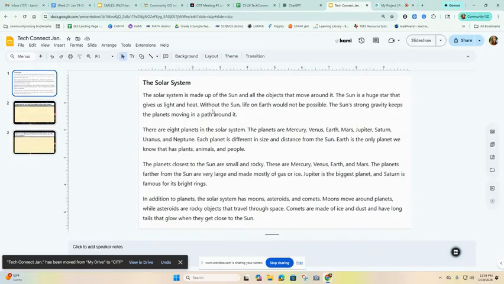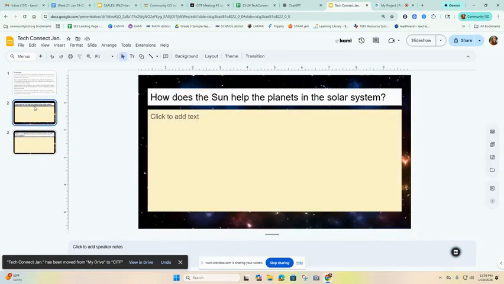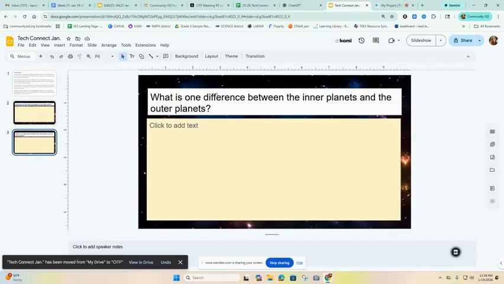That way it eliminates the opportunity for kids to simply click and copy and paste their text evidence to support their reasoning, and they have to go back through and get in that rhythm of typing their responses. So let me give you a quick example of what that might look like. Okay, it takes a moment, they read through the passage, great, they're ready to look at these questions. One question was, how does the sun help the planets in the solar system? Another question was, what is one difference between the inner planets and the outer planets?